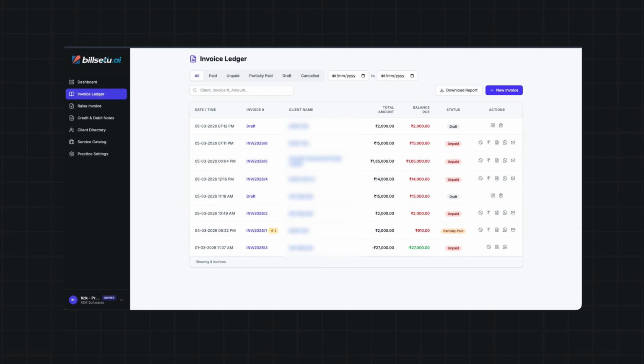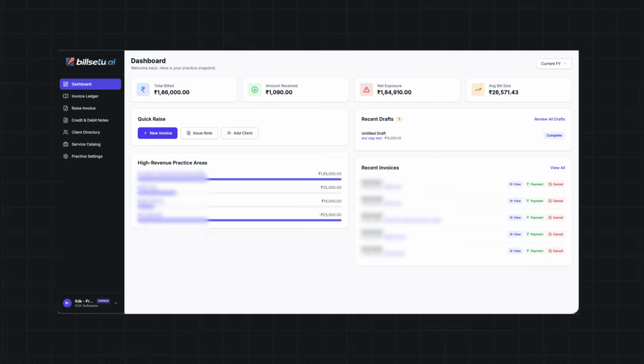Each invoice also includes a UPI scan-to-pay QR code, allowing clients to make quick and convenient payments. As invoices and payments start getting recorded, the dashboard provides a complete overview of your practice, showing total billed amount, payments received, outstanding exposure, average bill size, and recent activity.